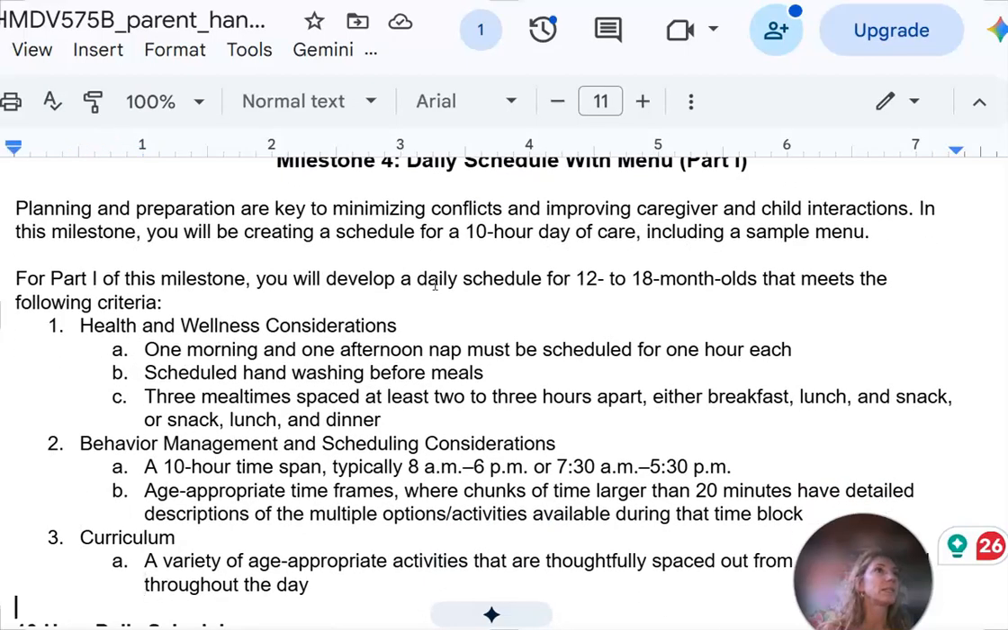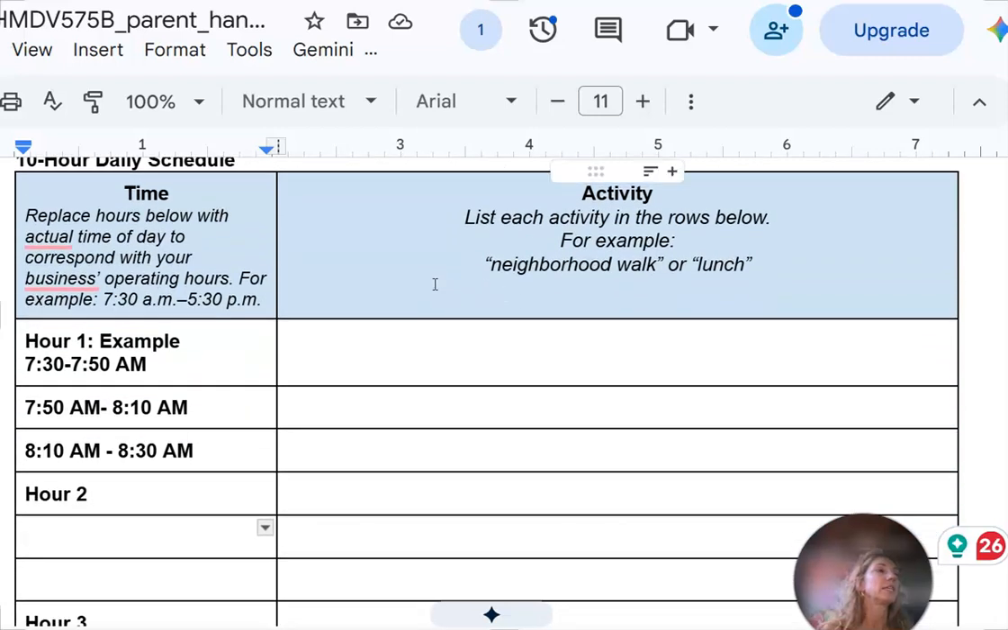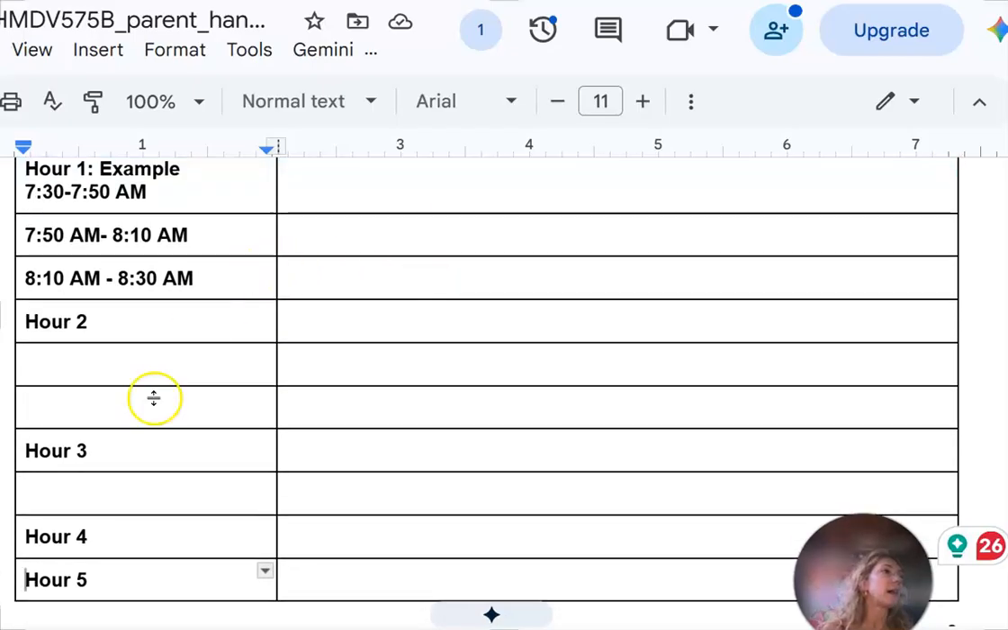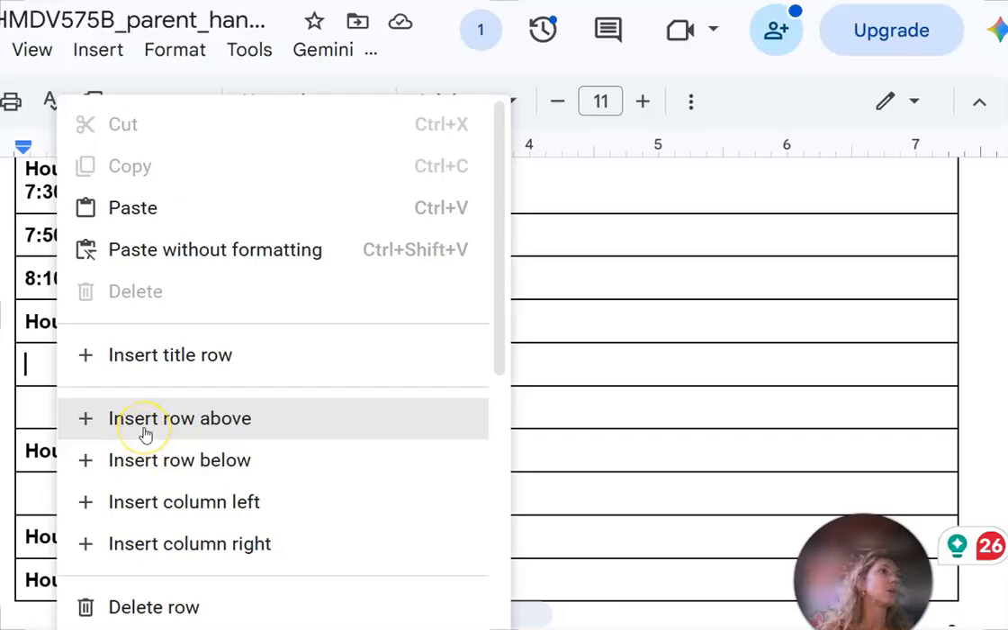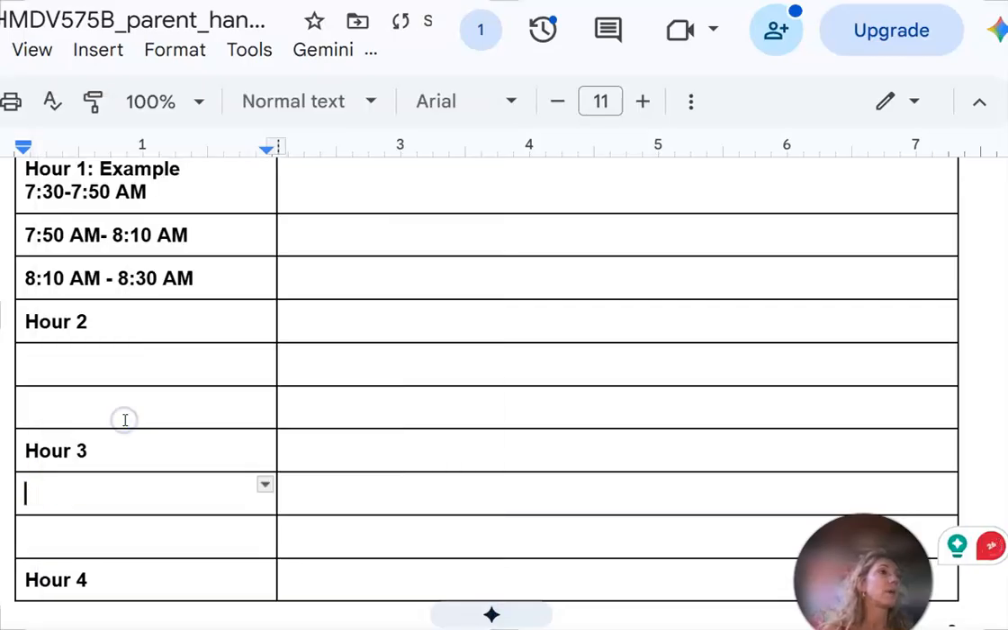Let me scroll down a little bit. These are the directions. We have to follow the directions, but I'm going to show you. You're putting the information in here. Now, in your piece, so it doesn't take forever, your hours are going to look condensed like this. You're going to need to right-click and insert a row in order to have the right number of rows for all of the schedule that you need to put in. Again, I need another row here. I put insert row above, and now I have enough space for the time that I have.